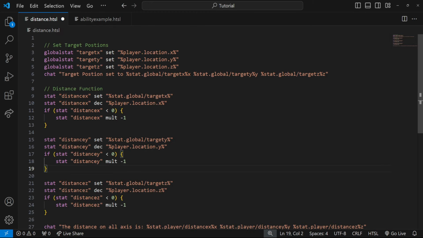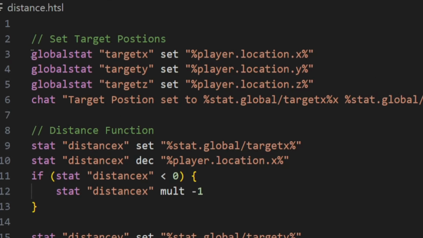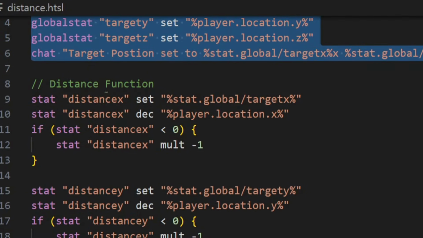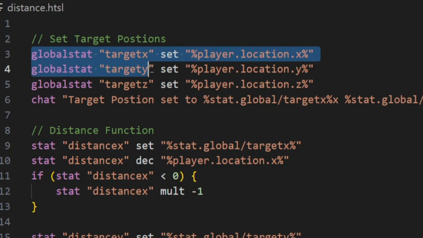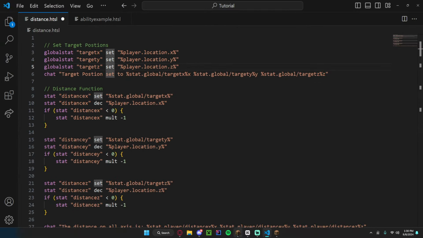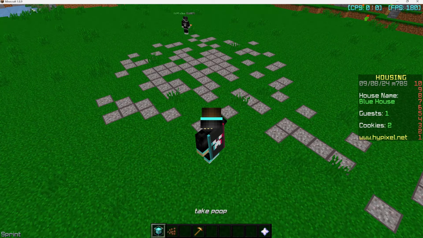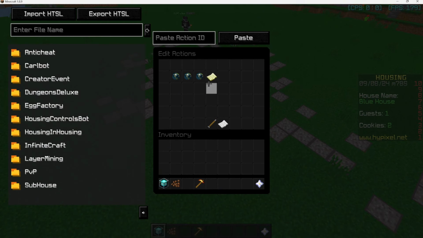All right, so before we get into the distance function, which is actually the math part, we're first going to have to set the actual coordinates that we want the target to be at. In the item, I have it run this code. This is separate from the code down here. This is in the item actions, which you can get to by holding the item, doing /item, going to edit actions, and this is the code here.